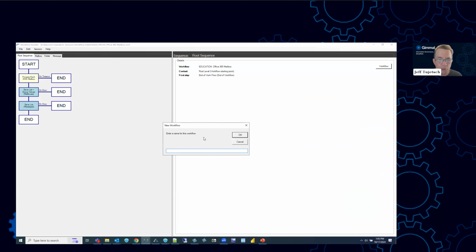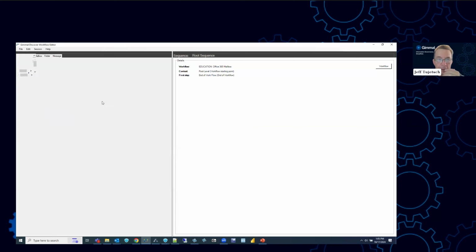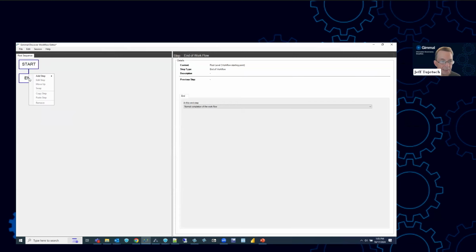When you first come into the workflow editor, if you've never made one, I clicked on File, New, and I have to give it a name. This is what you're going to see. This is stifling for a lot of people. It's like, what the heck do I do now? This is where you build the workflow, and you do that by right-clicking the end and clicking on Add Step.